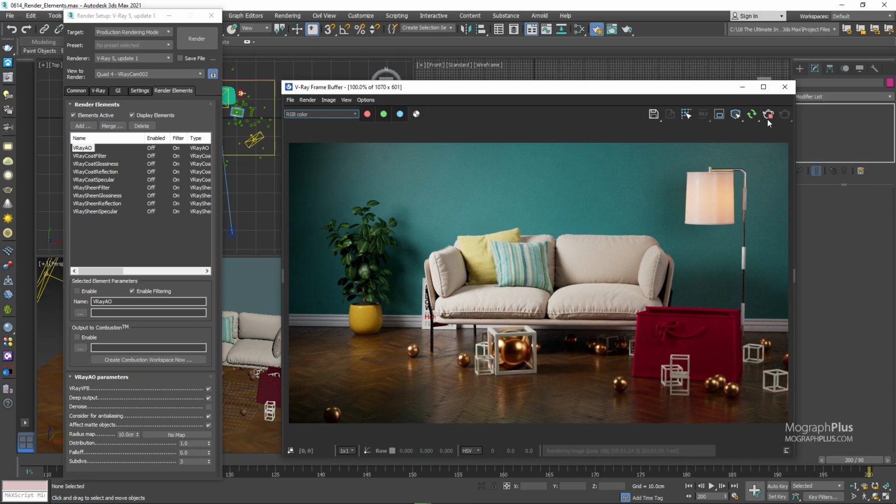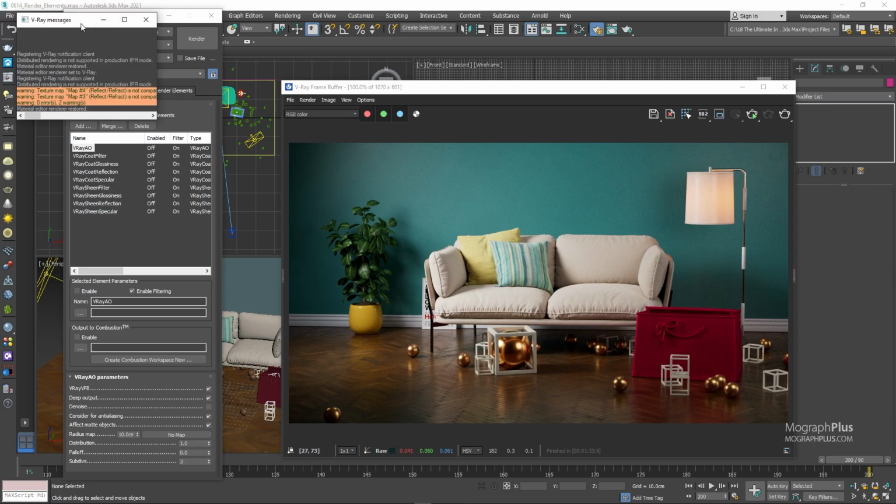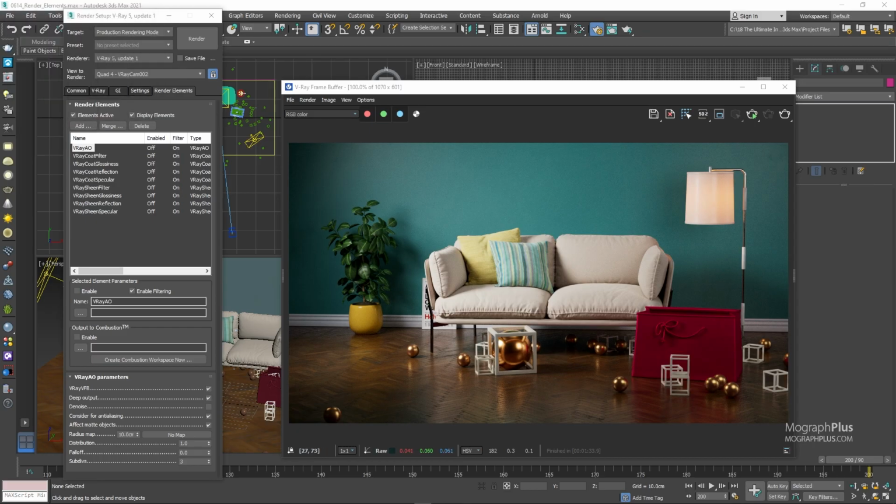Okay, so those are some of the render elements introduced in V-Ray 5.1, which can make the compositing process more robust. Now, before wrapping up, let me just quickly mention some of the other features introduced in V-Ray 5.1.